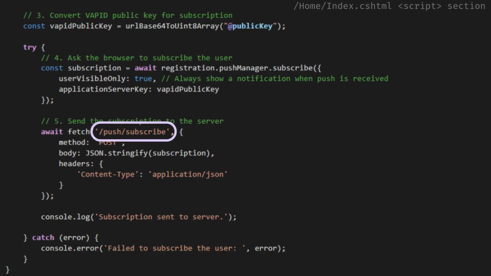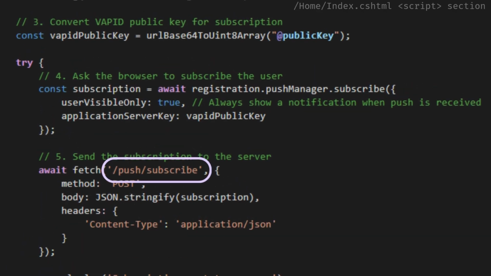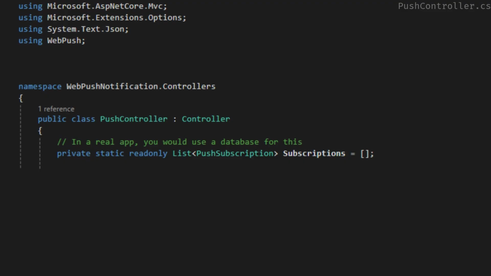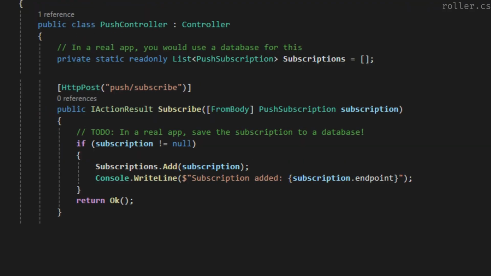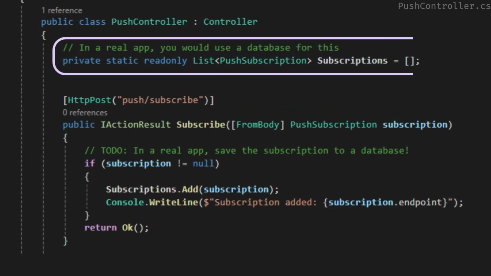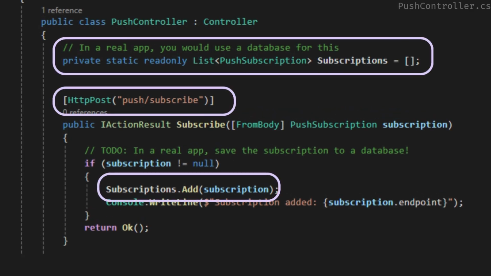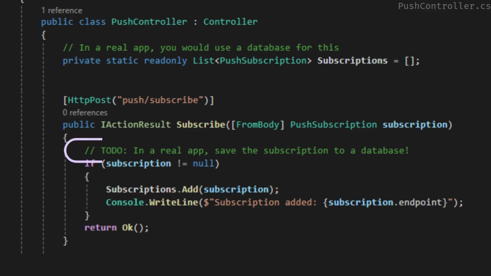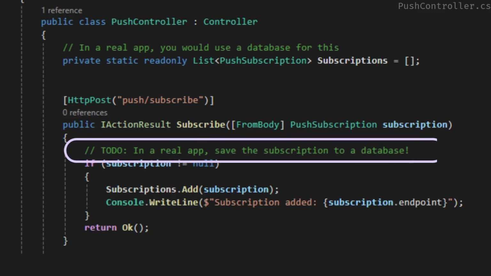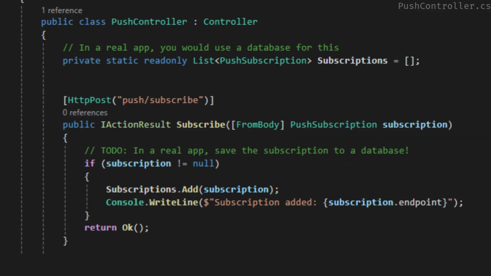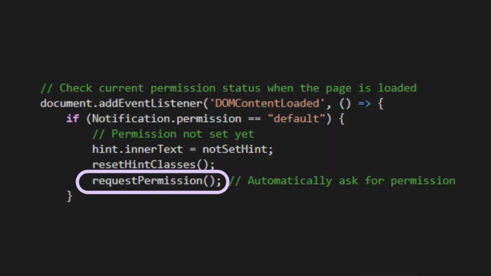To handle that, we'll create a push controller and a subscribe action. This step is to ensure that only users who have actually subscribed will receive notifications. For demo purposes, I'll store the subscription data in a static list. But in a real app, you'd want to save it to your database. All right, that wraps up the first part of the process.